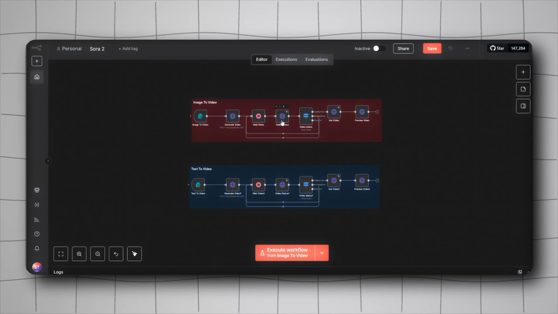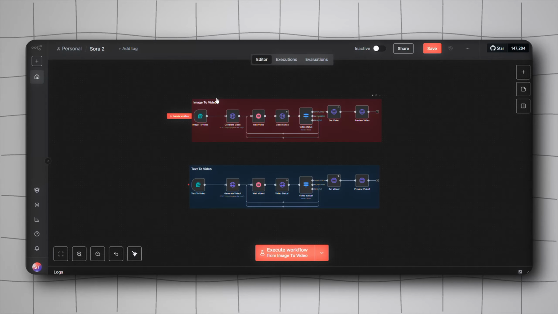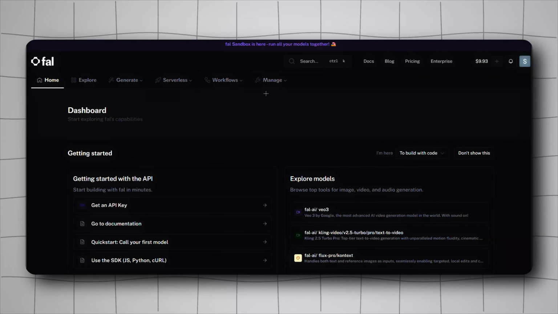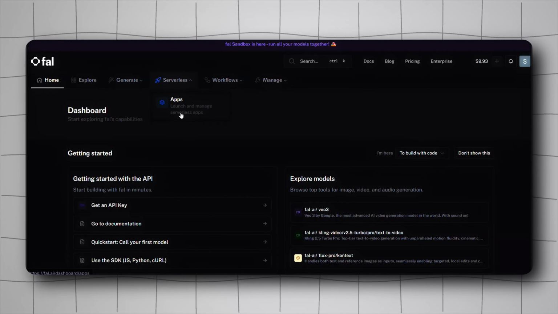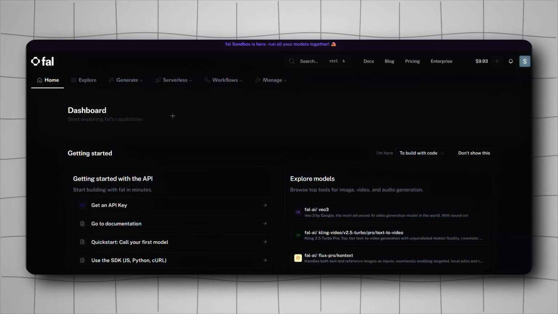Hello everyone, in this video I'll be showing you how to use SORA 2 in N8N. Well, the process is actually pretty simple. What we are going to need is a Fal AI account. For that you will have to create a Fal AI account, which is pretty easy to do. Once you verify your account, you'll be redirected to your dashboard.